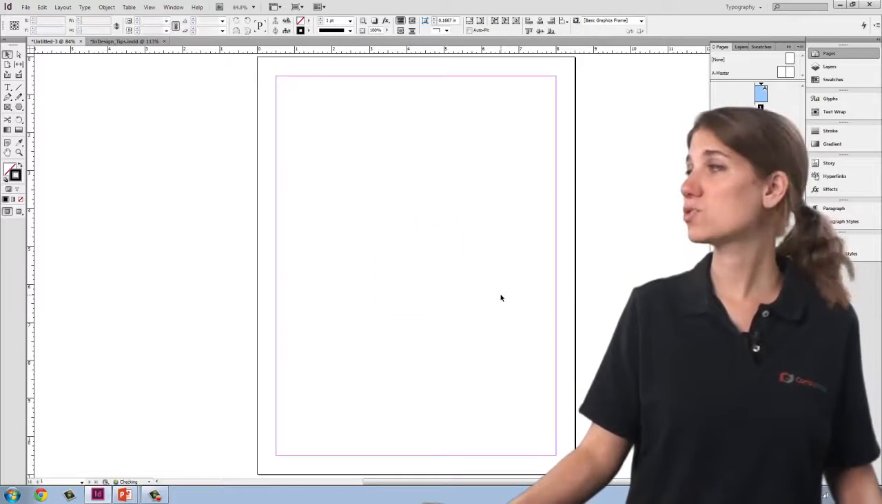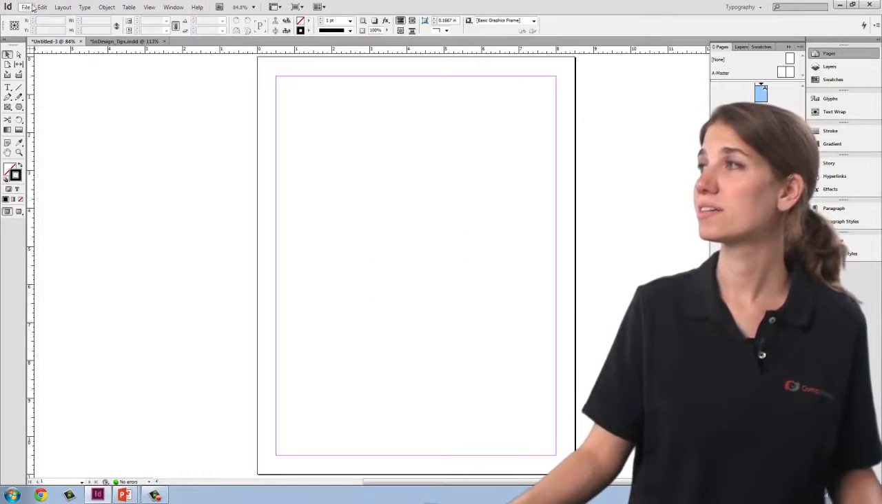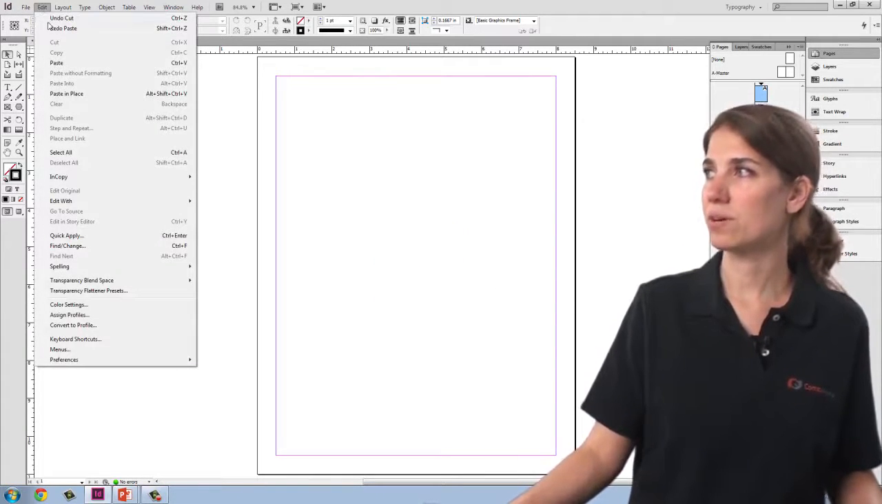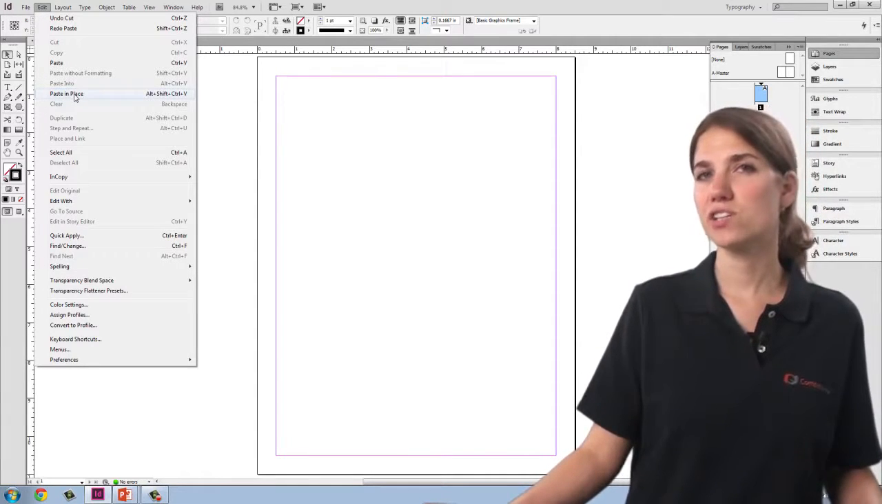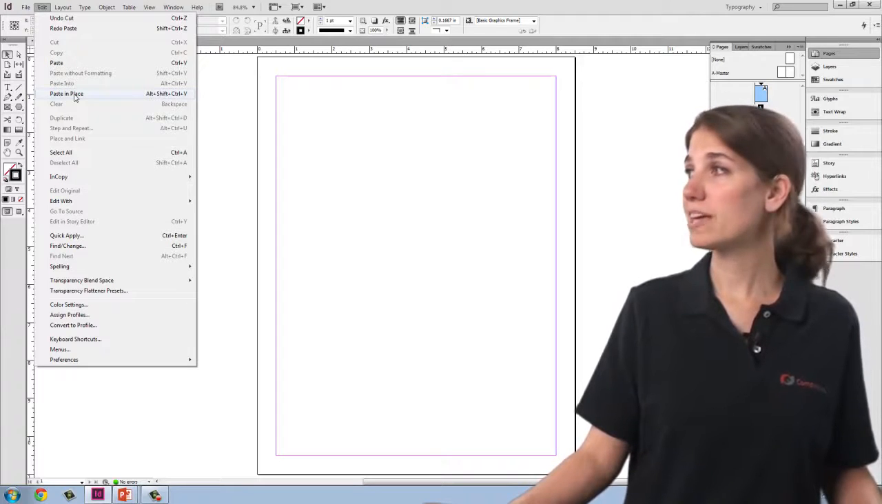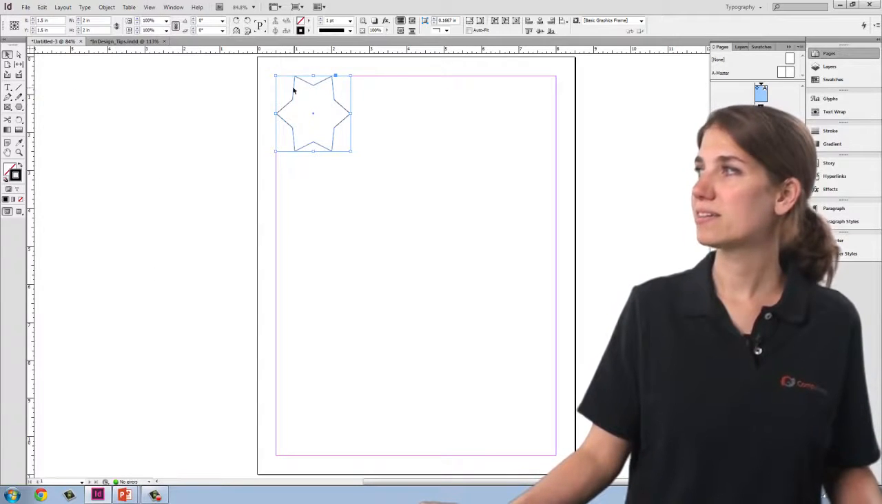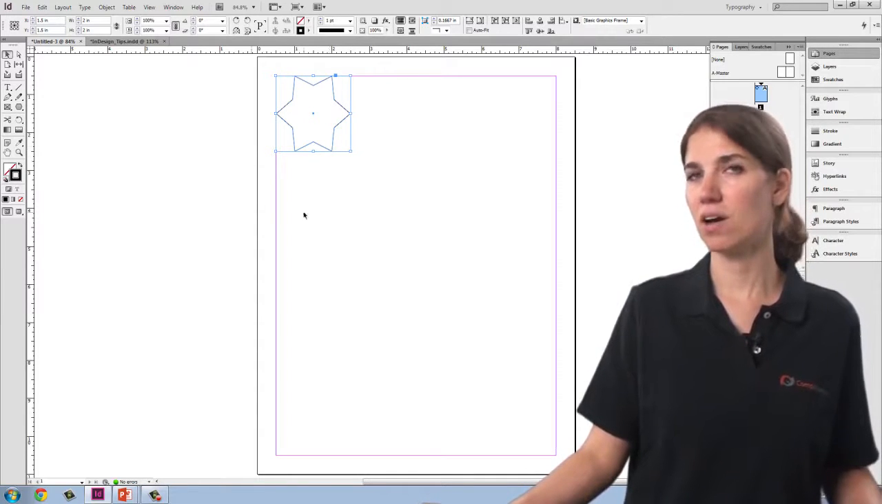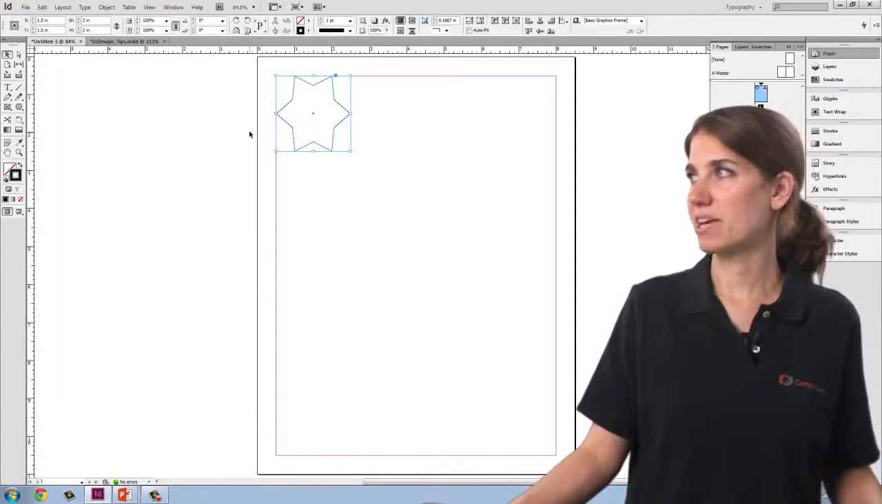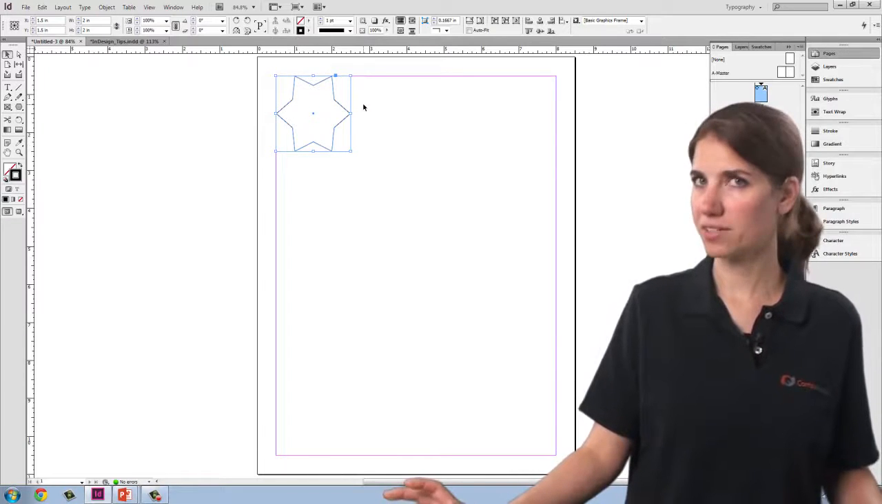Now, if I hit Control-Z to get rid of my star, the other thing I can do in the Edit menu is what's called Paste in Place. This is especially useful if I want the same object to appear on multiple pages, because Paste in Place allows me to put that element in the same position on the page as it appeared in the position from which it was copied or cut.